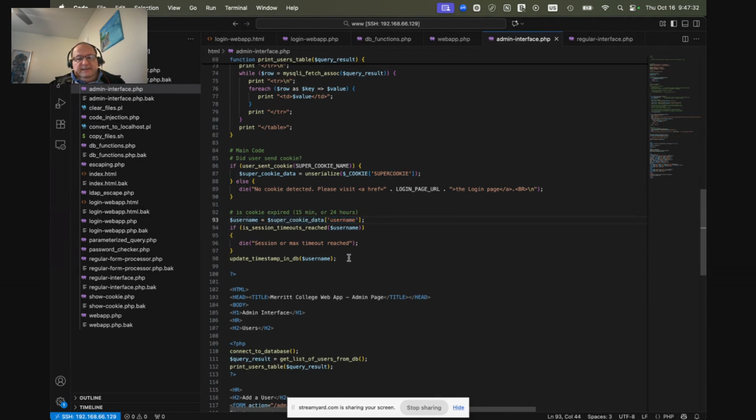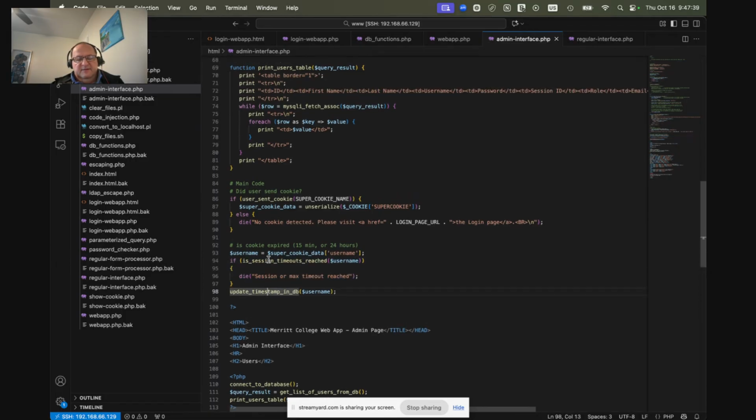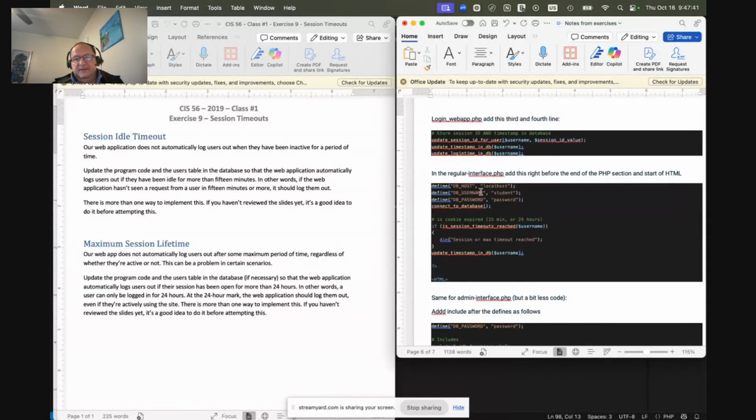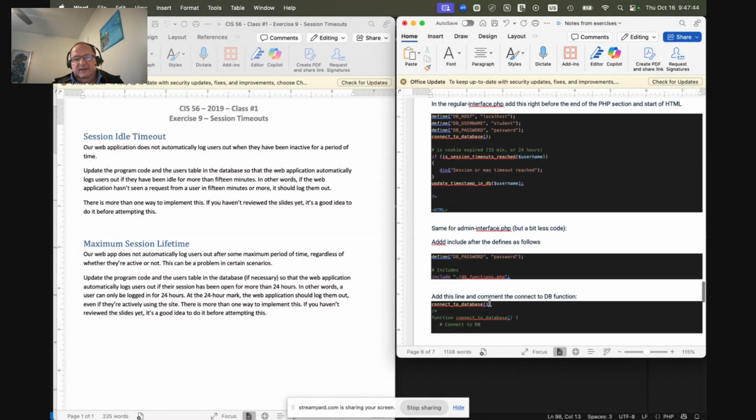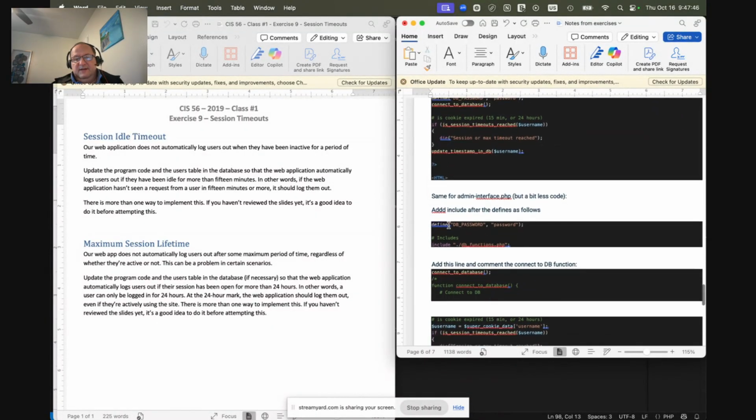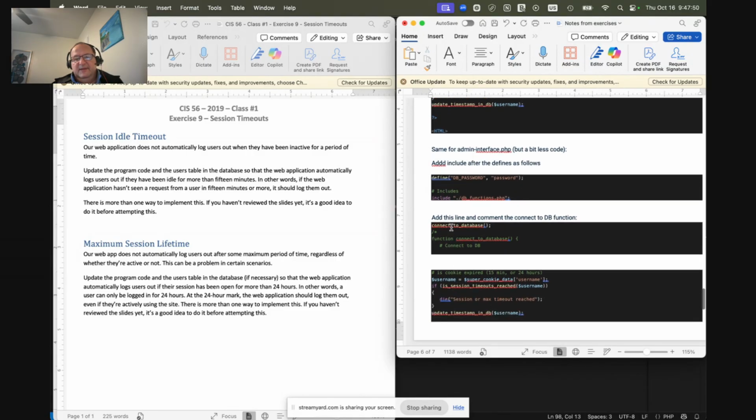And I did the checking and the timestamp update. In this particular file, if I remember correctly, the regular interface and the admin interface, I did have to define these at the beginning and connect to the database because that wasn't happening. I had to comment out the existing function, because it was defined twice, once in the DB functions and once in this particular file. So I commented out the DB functions one, and I had to add connect to the database.